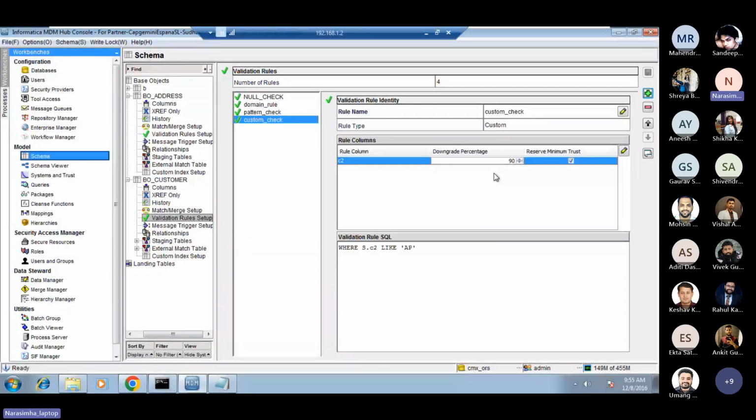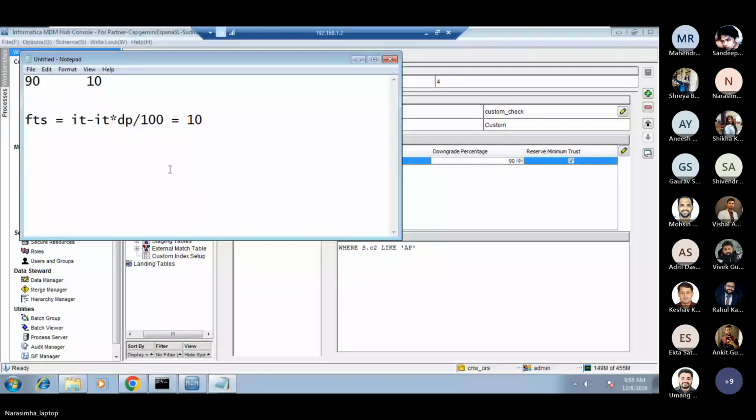Is there any example, Narsimha, when you had to retain the minimum trust? So reserve minimum trust, let us say a data steward for one product type where the trust max is 90 and min is 10. The data steward is very sure the trust should not go below, because we have experience with this product since the last 10, 15 or 20 years. That is the gut feeling of the data steward.